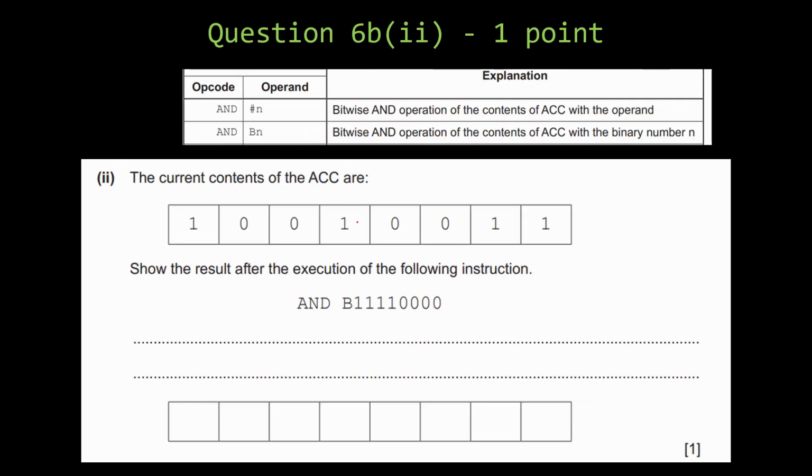All right, the next one, they want us to AND. So I'm just going to write the binary number here. Just drawing that line there to separate it so it's a little easier to read. Do you know the rules for AND? The rule for AND is both of them must be true. So it says bitwise AND operation of the contents with the binary number. 0 and 1, they're both not true. That's a 0. Both of them are 0. That results in a 0. Both of them are 0. That results in a 0. Both of these are 1. That results in a 1. 1 and 0, not allowed. 1 and 0, not allowed. 1 and 1, yep. That'll work.